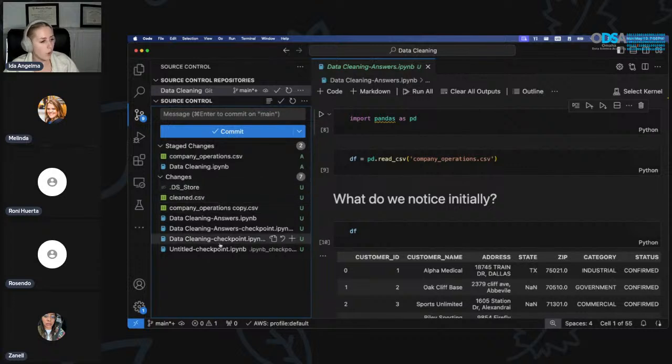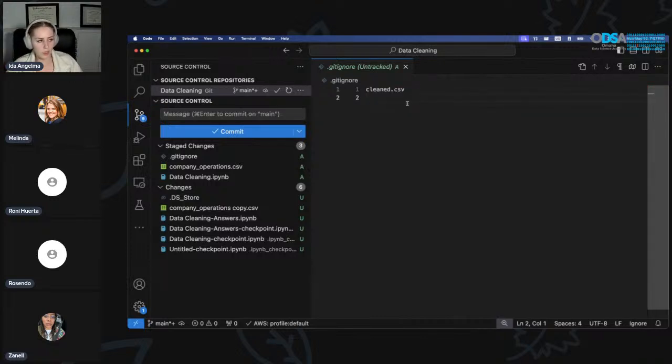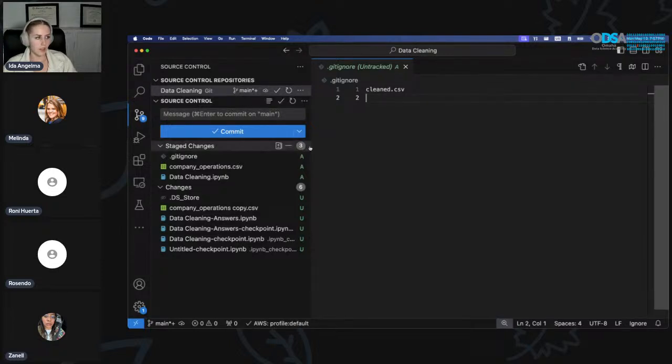And let's just say we always wanted to ignore these ones. We could right click and do add to gitignore, which is going to create the .gitignore file for you. And you want to commit that one because we want to track what we're ignoring. The reason it's a dot is because it's a hidden file. So if you were to go to this directory in your file explorer, you wouldn't see it unless you revealed the hidden files. But that's what the dot means. So yeah, we want to commit these three files.